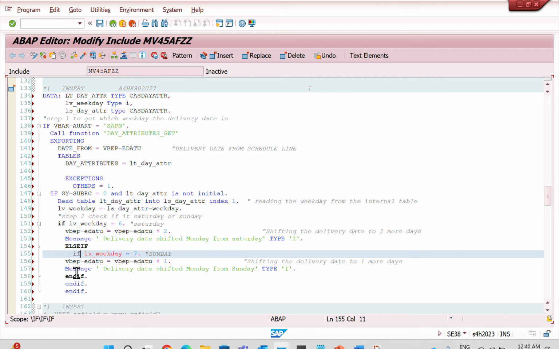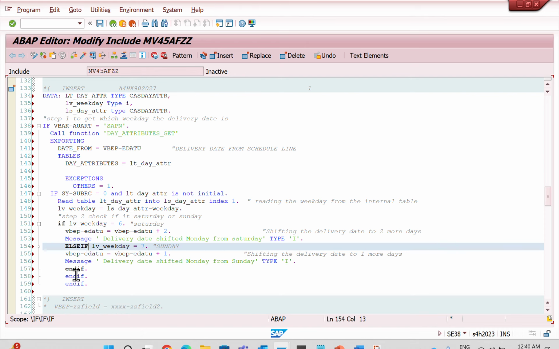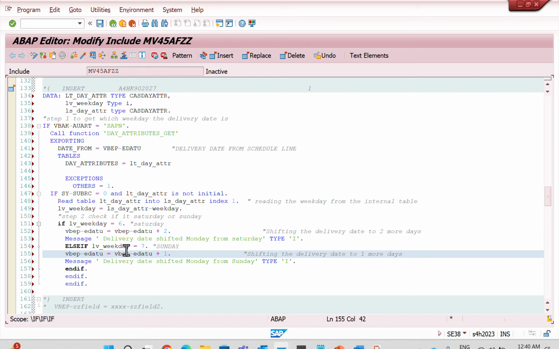So yeah, again, if I wrote it, the second if is not required. So this is else if for this if, not required. Okay, so if it is 7, this is Sunday. Okay, let me check the code.